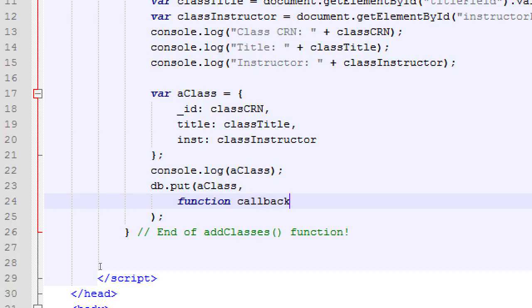Space, callback. Open close parentheses. Open close curly brace. I'm trying to put in a record, a document, into the database.